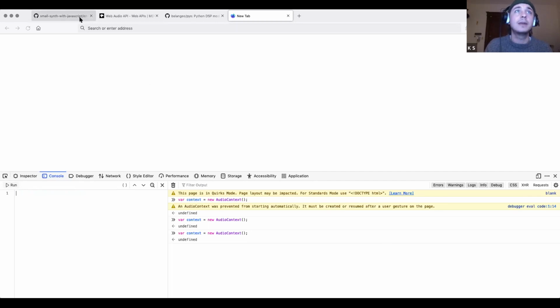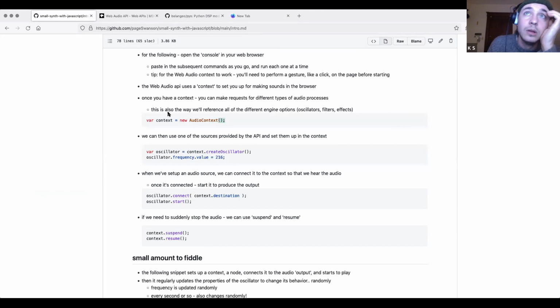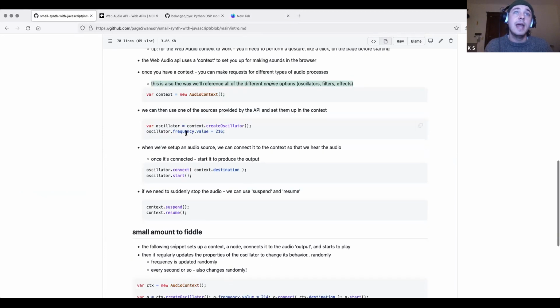I'm going to go back to our tutorial. Once I have a context, I can make requests for different types of audio processes. This is also the way we'll reference all of the different engine options. We're working with an audio engine, oscillators, filters, etc., which is basically the way we're going to make sound. So we have our context, and now we can use one of the sources provided by the API and put them into the context, or have the context get them going. We are going to do that next.